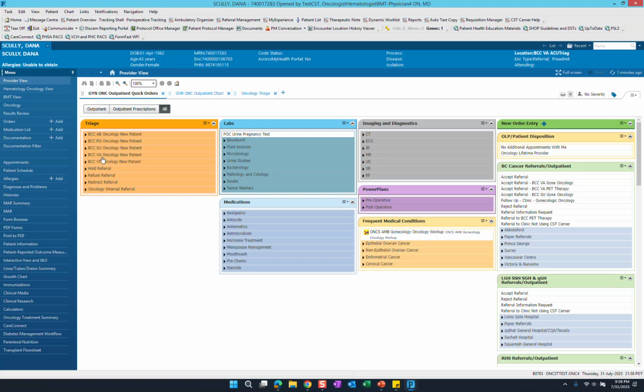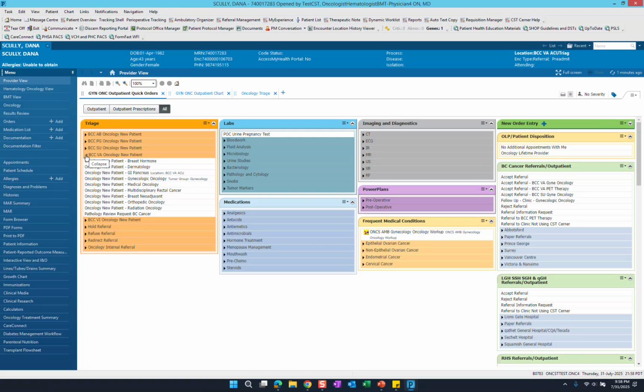This is the triage folder where we're going to find all of our orders that we need to advance this patient's referral. And all of these folders, these subfolders, except for this bottom one, are used for managing external new patient referrals. To request a new patient appointment, we're going to expand the BCC-VA Oncology New Patient subfolder. And we're going to choose the Gynecologic Oncology order.